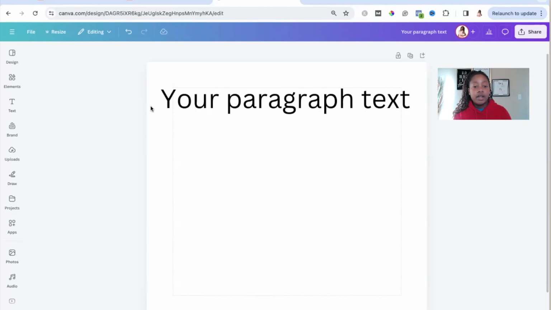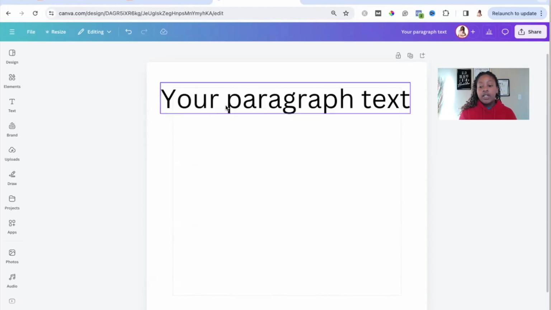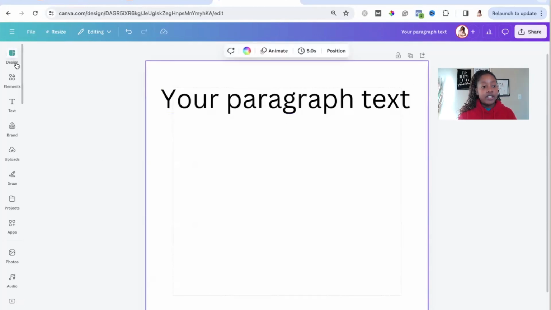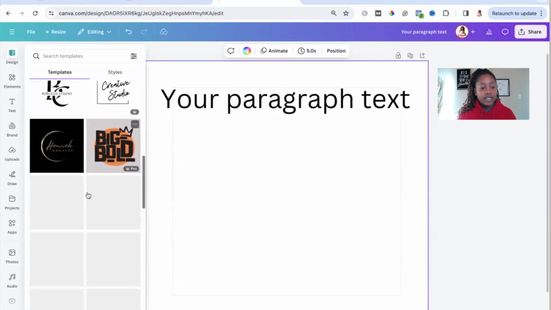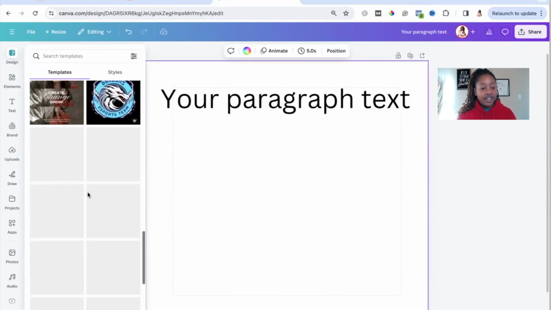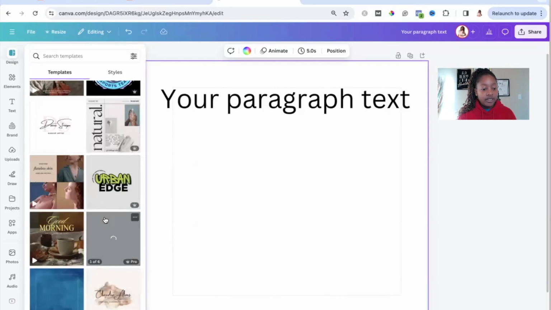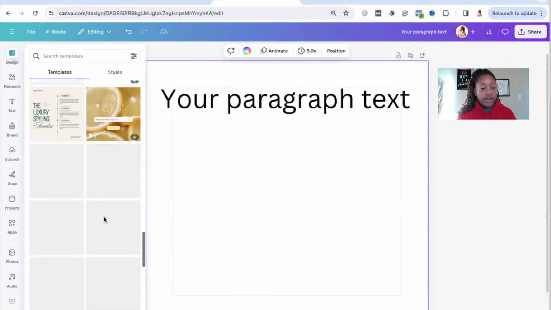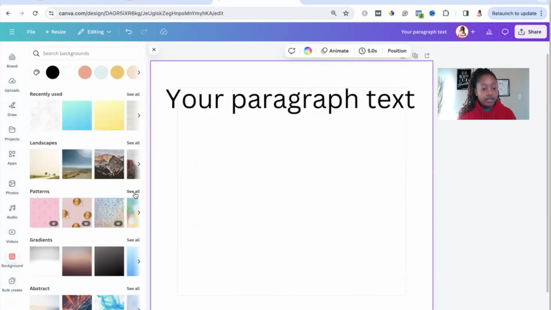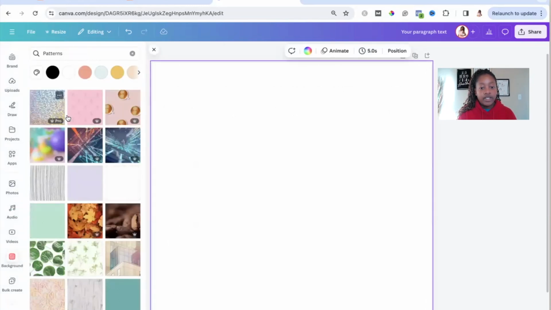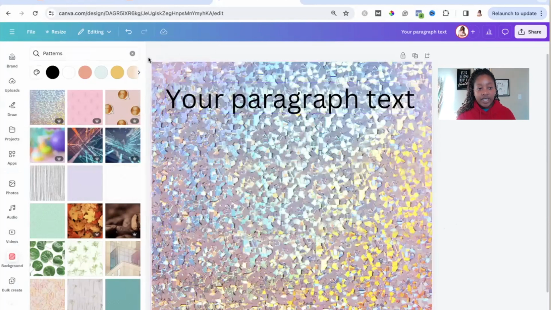So let's hop into mistake number 2, and that is your background is too busy and it's distracting us from your product. If we leave that there and go over here to design, look how all of these are just really nice, clean backgrounds. It's kind of hard to find one with a busy background. Let me go down to backgrounds.